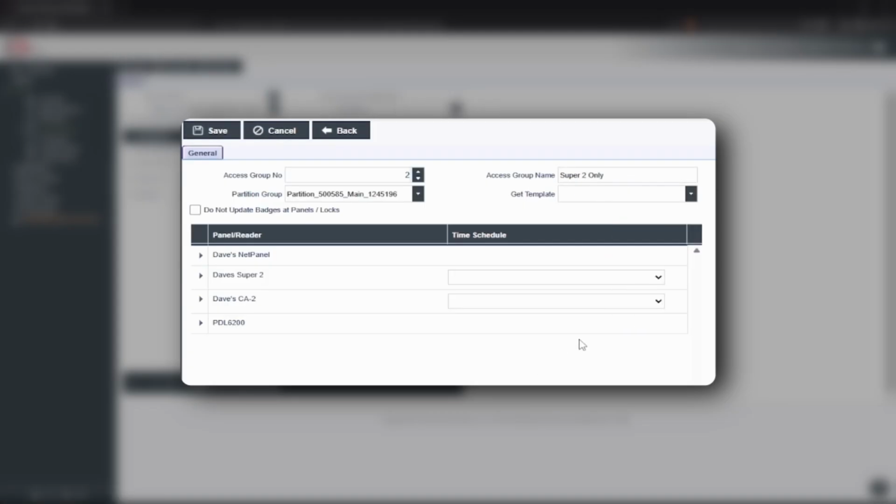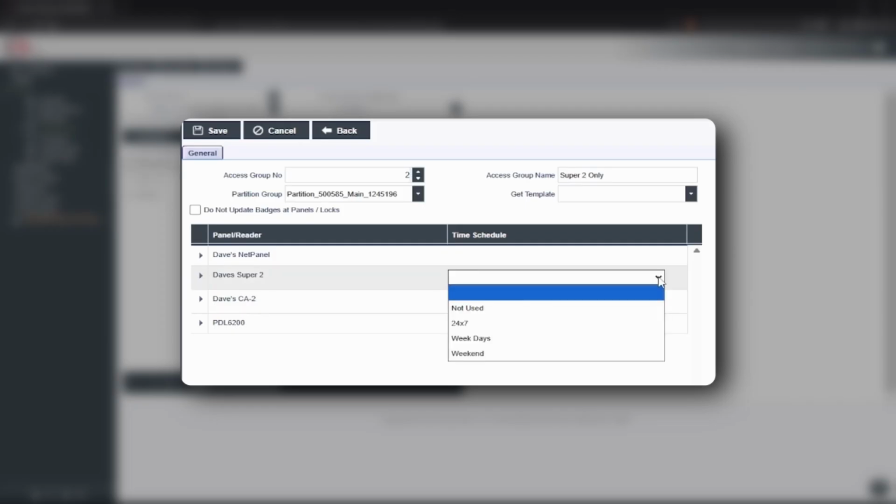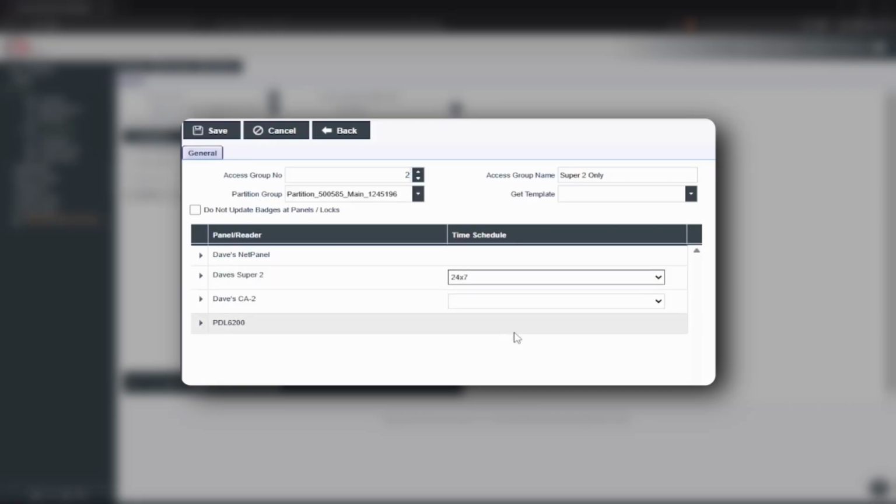Give your access group a name so you can find it easily, and then select the time schedule to use the lock. I will discuss time schedules in more detail in our video covering schedules. By default, they are blank, which is the equivalent of not used. So I'm going to set this one to 24/7. When you are done, click Save. You can see here I now have 2 access groups.